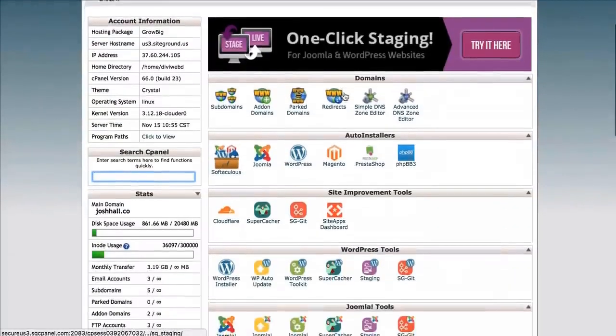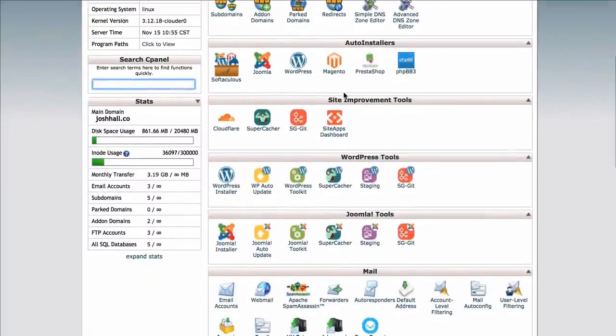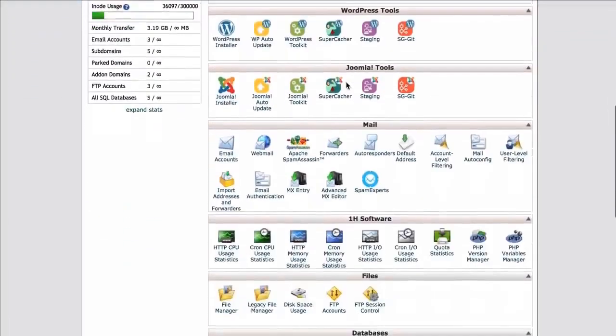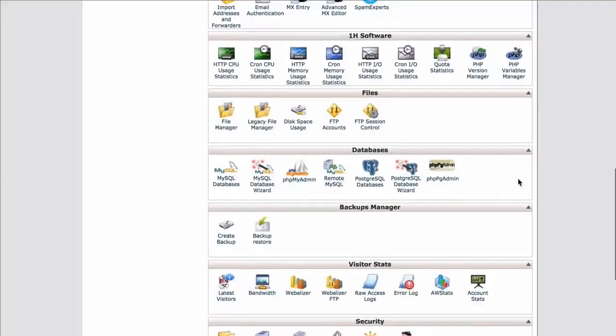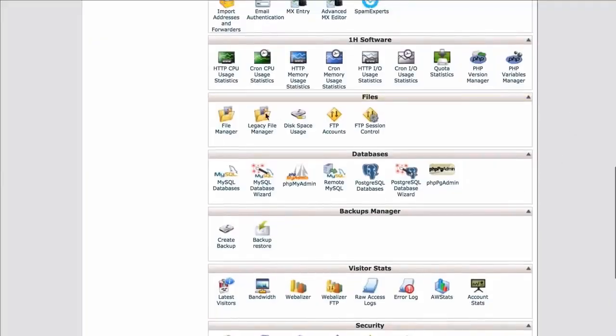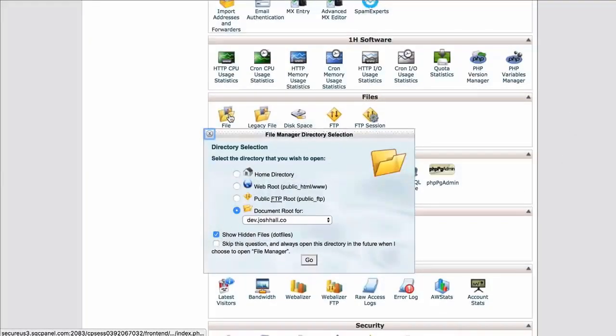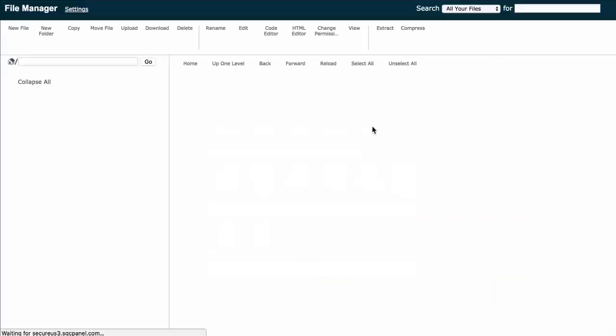Now, you can go into your WordPress files through FTP, but I have found that that can take a long time, and it's much quicker to log into your control panel. First thing that we're going to want to do is log into our file manager, and we're going to go right into this site, which is dev.joshhall.co. We're going to go ahead and show hidden files just in case we want any of that.